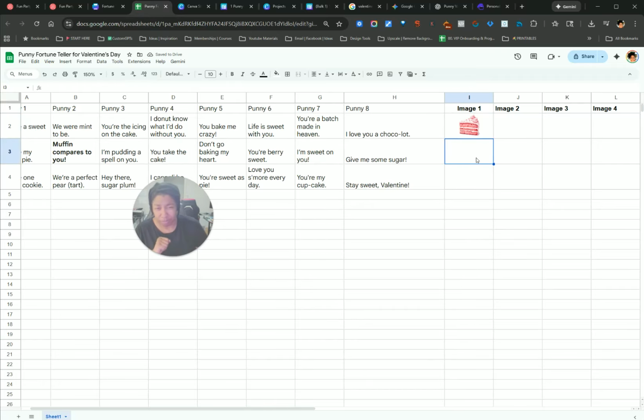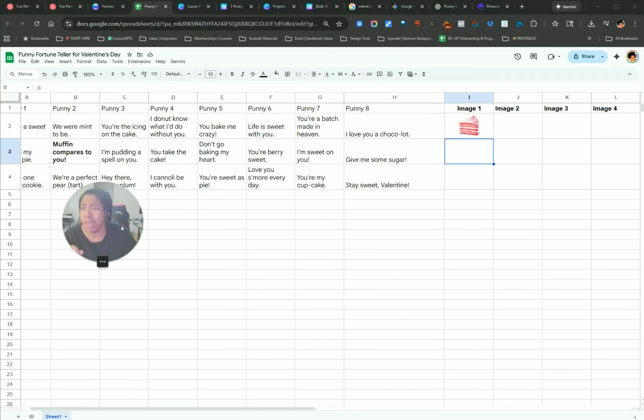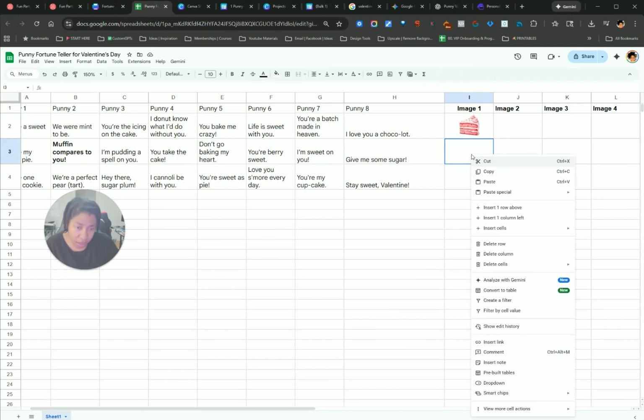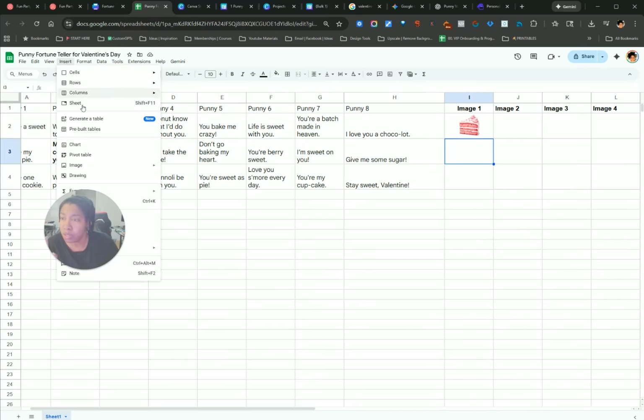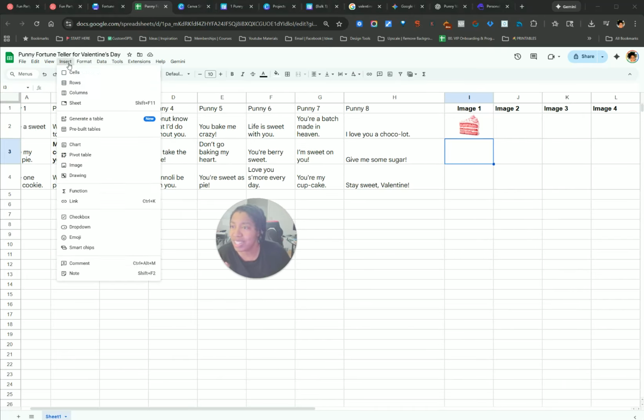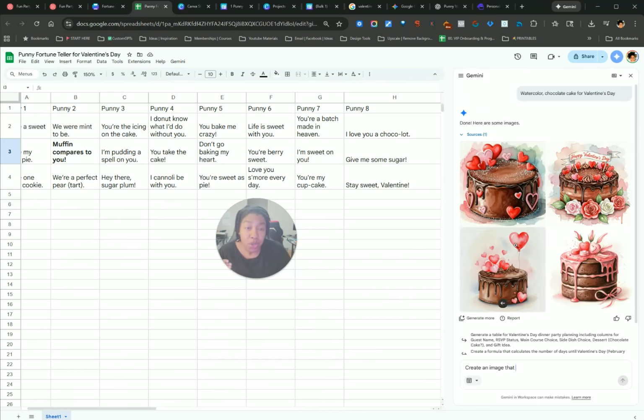So that's one way. Another way you can do it, which I do not recommend, but if you're not doing a huge project, then it might be an option for you, is to right click on this. Let me see if I can find it, because this is something I just discovered. Insert, image, and then generate an image. All right, that's what it was. So if you click on that, you can type in something like, I put watercolor chocolate cake for Valentine's Day, and it gave all of this. I think they have some Nano Banana Pro, the AI image generator. Why wouldn't they have it in there?